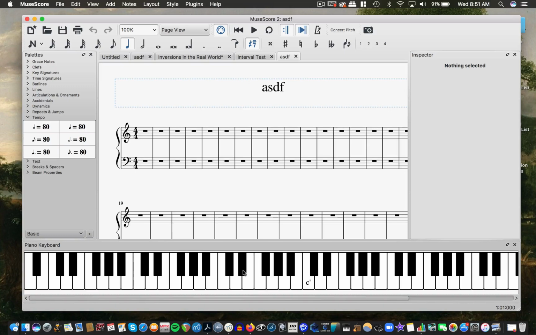Anyway, so that's fun with intervals here. Let me just show you something else really quick while we're in here in the keyboard. If you want to use that as a note entry tool, you can do that too. So you can actually click on your note value that you want to enter. And if you're entering streams of 16th notes, this can be really helpful.